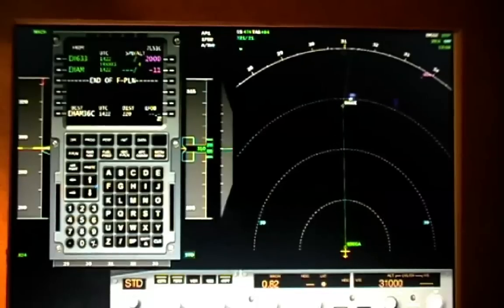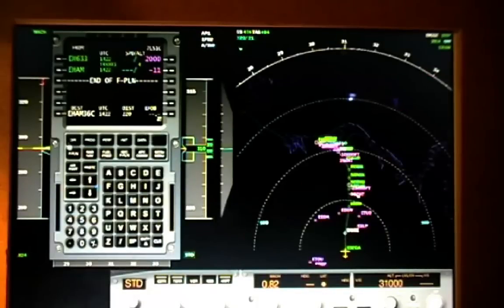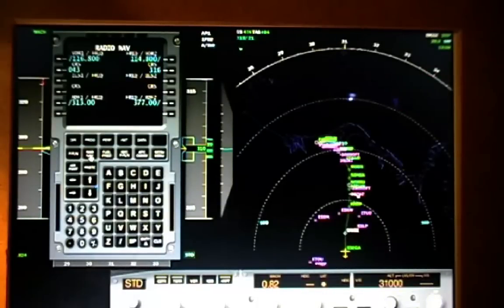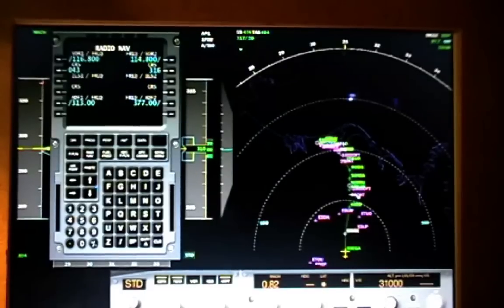The next step I'm going to do is go to my radio navigation page. Now what do you want in your radio navigation? Obviously the ILS frequency. My approach chart for runway 36C in Amsterdam. Now I can see right here that the frequency is 108.75. So that's what I program in my MCDU.